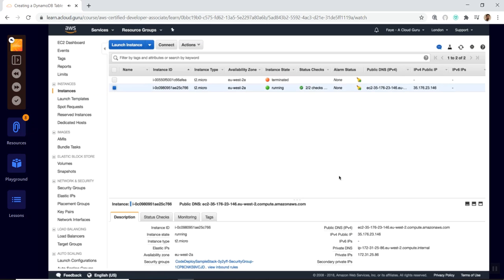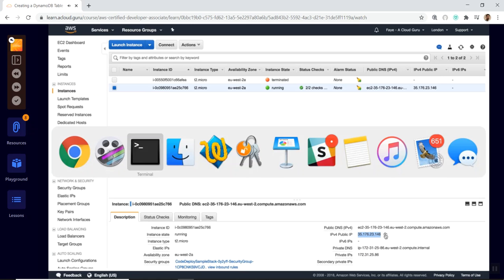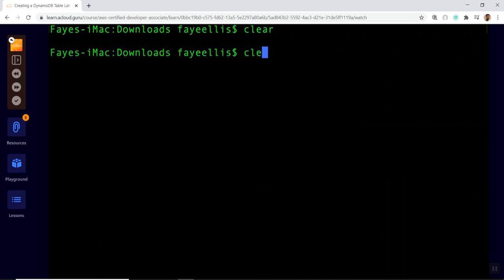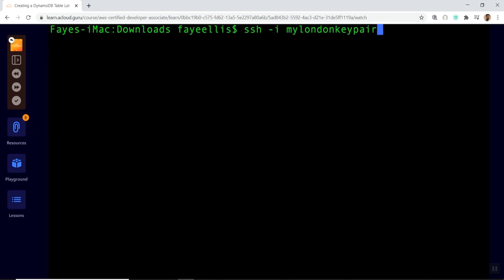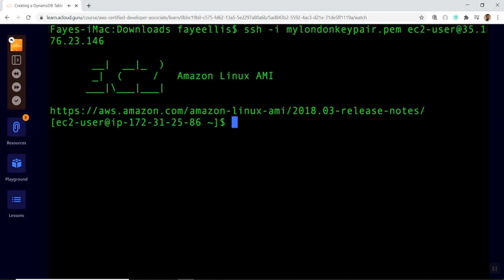So I just select the instance, scroll down and find the public IP, copy that to clipboard, and now I'm going to go to my terminal window. And I'm going to type ssh -i and then the name of my key pair, ec2-user at, and then paste in the IP address of your EC2 instance and hit enter. And there we are inside the EC2 instance.